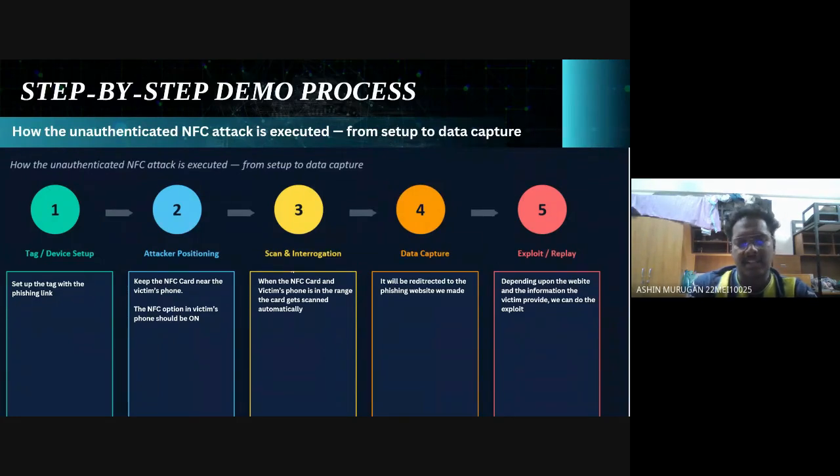Then we have to keep the NFC card near the victim's phone, within the 4 centimeter mark, so that the phone can scan the NFC and redirect to the phishing link. So when we place the phone within 4 centimeters of the NFC card, the victim's phone automatically scans the card and it redirects to the phishing website we made. Then, depending upon the website and the information the victim provides, we can do the exploits we need. So this is the practical part.